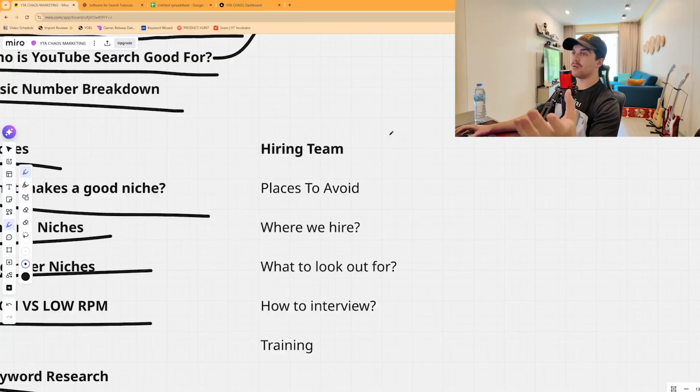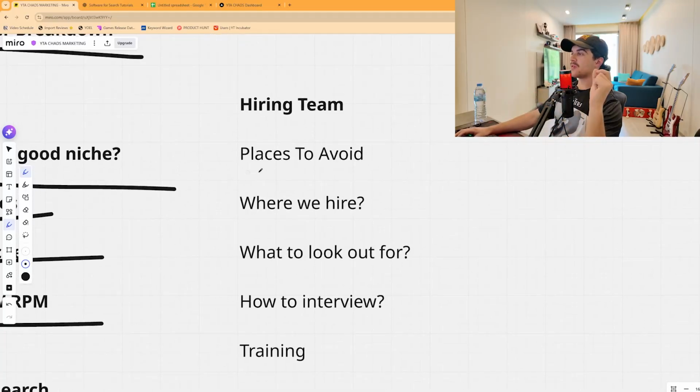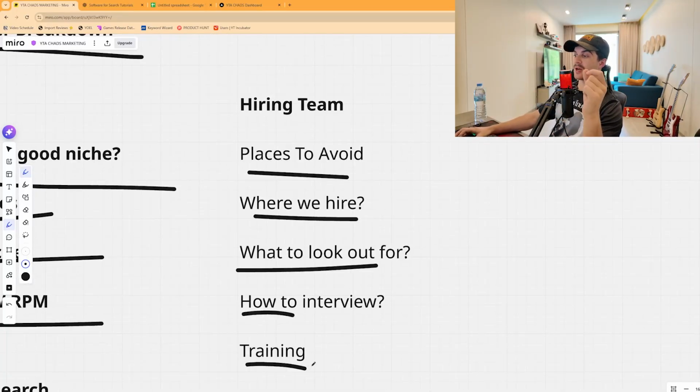And this is like the powerful part of it. If you do it yourself, it's still great, but really, yeah, hiring a team is amazing. So I'm going to cover places to avoid, where you should hire, what to look out for, how to interview them, and how to train them.